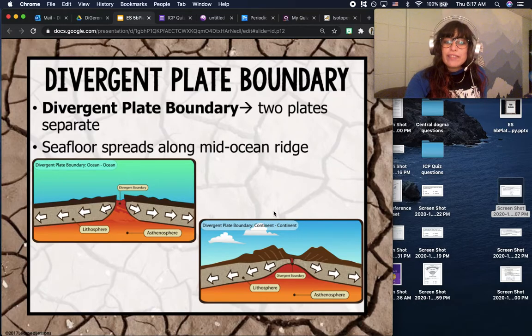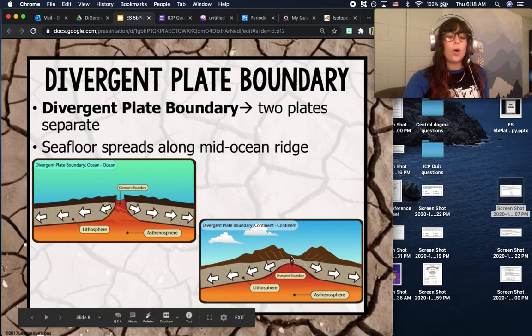Next, we have a divergent plate boundary that is in between two continents. So there's no water, there's no ocean. This is just right in the open air. We can also have this kind of divergent boundary, and the same idea is going to happen. You're going to have parts of the asthenosphere come up through that gap, and the newest rock is in the center. The oldest rock is towards the edge.